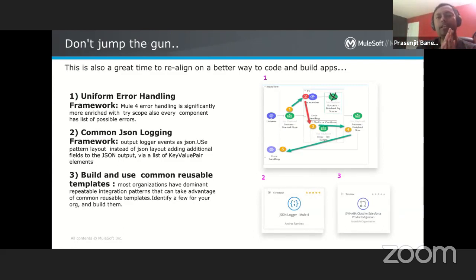Error handling has been highly enriched in Mule 4. There are a lot of talking points around it. There are a lot of features. We are going to go into some of those details a few minutes later, but take advantage of that. Build a uniform error handling framework. Take advantage of the try scope, retry scope. There are a lot of built-in errors that are already available now in Mule 4. Take advantage of that. The next thing is, build a common logging framework.